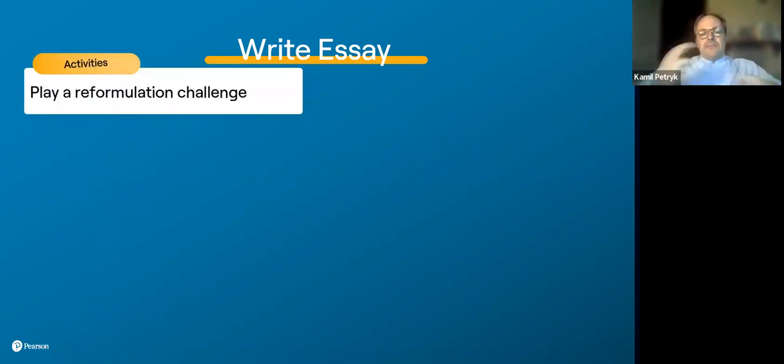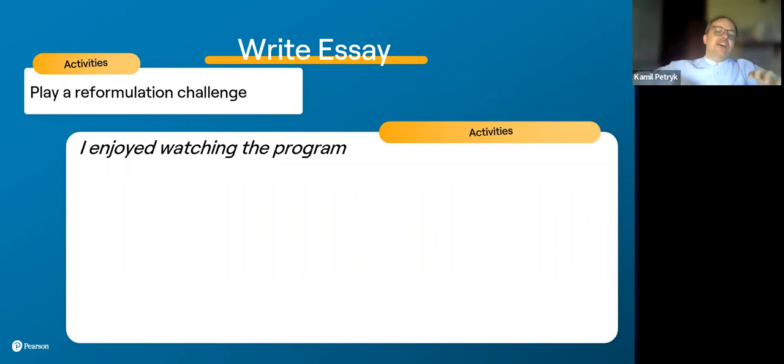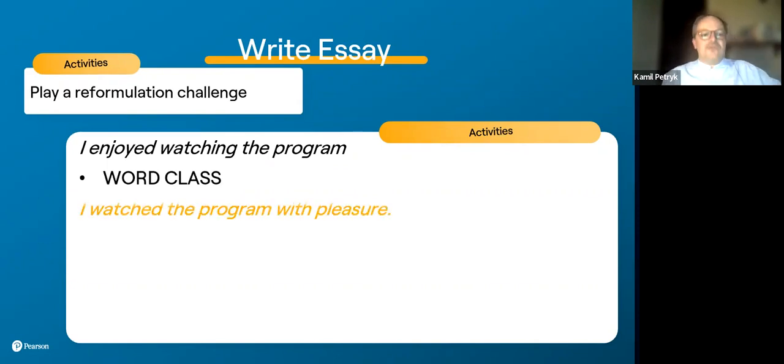You can also play a reformulation challenge, another competitive activity practicing a skill very useful in writing an essay. Somewhat similar to the paraphrase race that we have discussed, but in this activity you give them a sentence, for example, I enjoyed watching the program, and you give them parameters according to which they have to reformulate the sentence. For example, you have to change the word class in the sentence. So you want to achieve sentences like I watched the program with pleasure. So the verb enjoy changes into a synonym noun like pleasure.